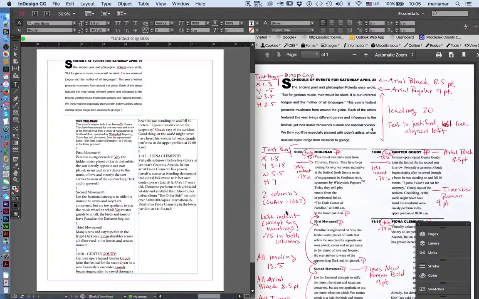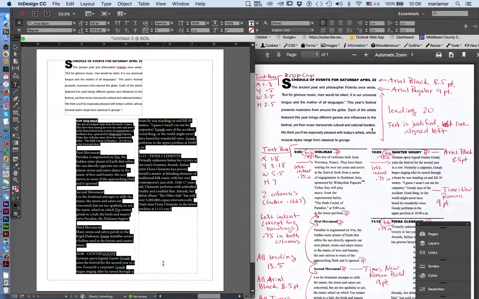And I also see that, so I got this, I got this, I got this, I got this, I got this. Oh, I didn't get this yet. And all leading is 13.5. So I actually might as well highlight all this and make all the leading 13.5. Oops.